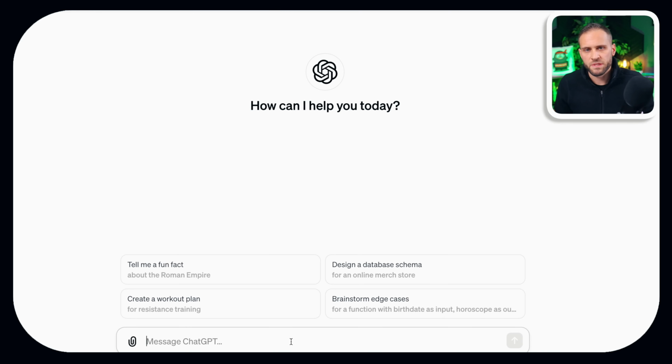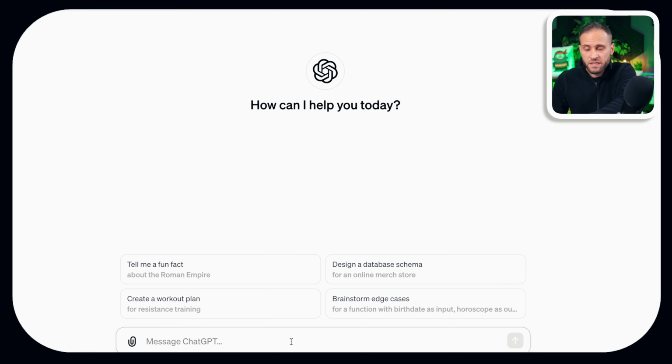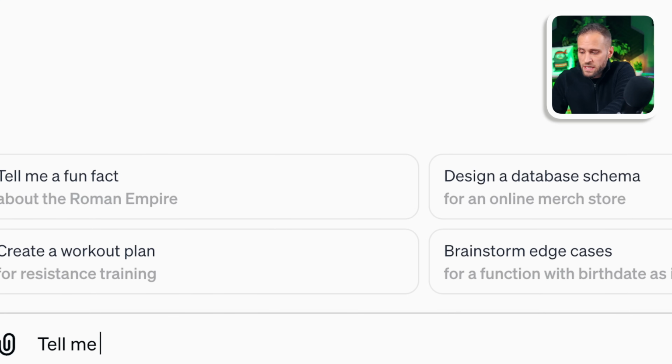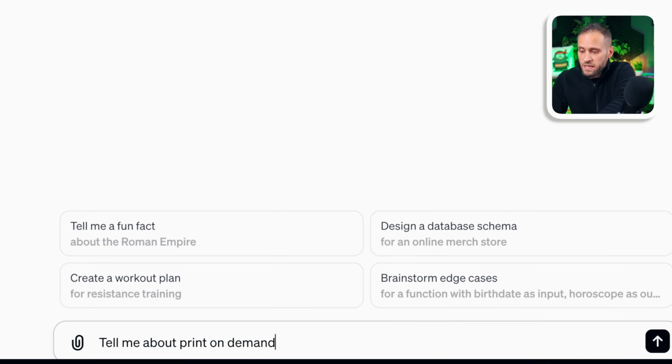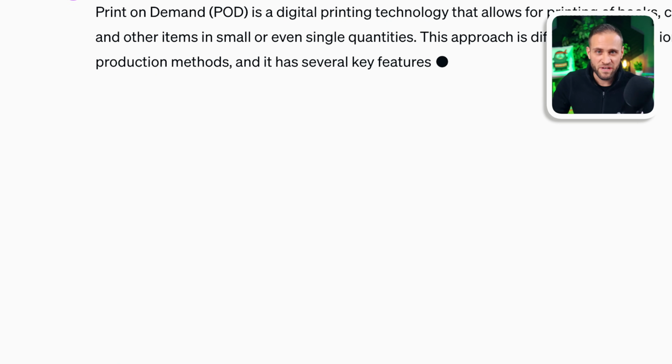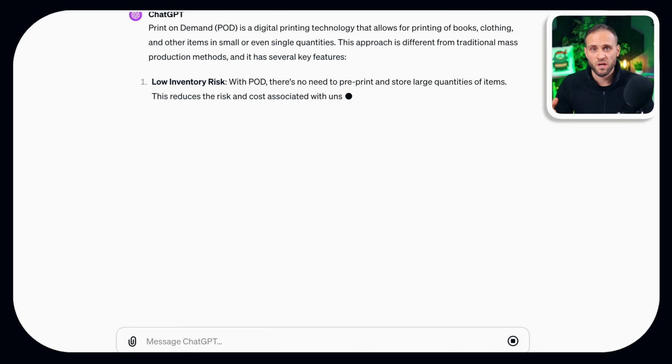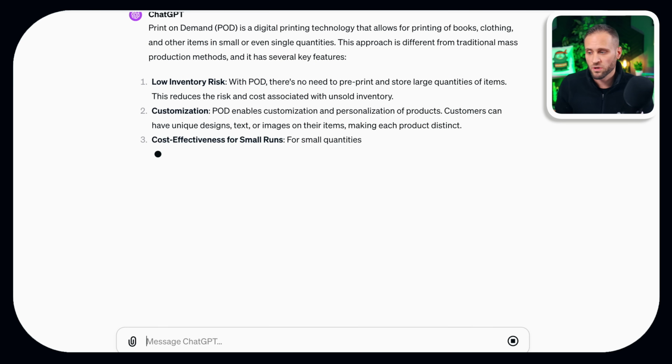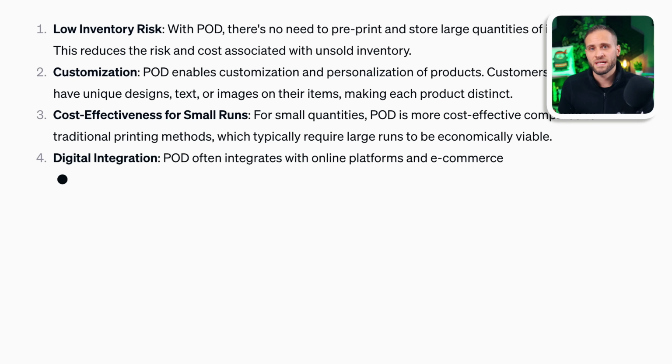And once you have a ChatGPT account, it's very easy to begin asking it different things. I can just say, tell me about print on demand, and I can send this to the ChatGPT bot, and it will begin telling me different things about print on demand. As we go through the video today, we're going to be using this to be able to generate different things for our store. We're actually going to use this to generate design ideas as well.